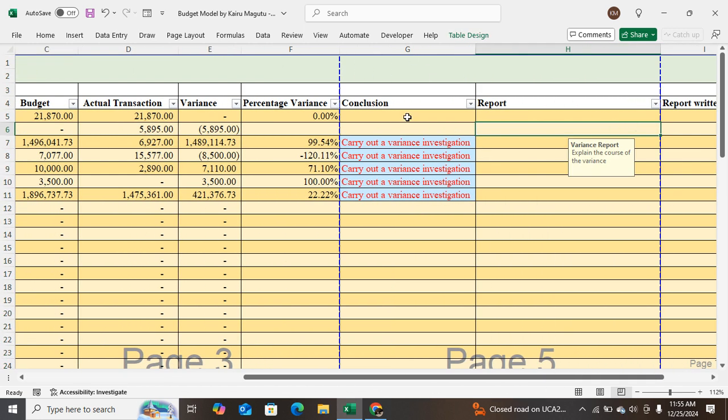Should I do an investigation? If the variance is big, more than 5%, we carry out an investigation. If the amount is not big, we do not carry out an investigation. That is, I have set it in a way that you will carry out an investigation if the variance is in excess of plus or minus 5%.